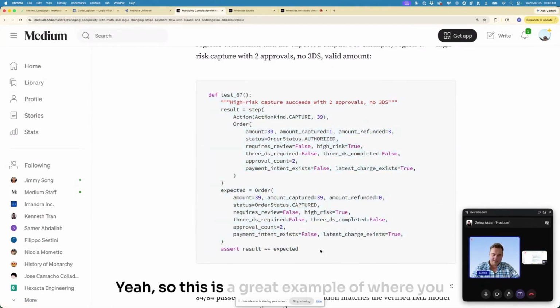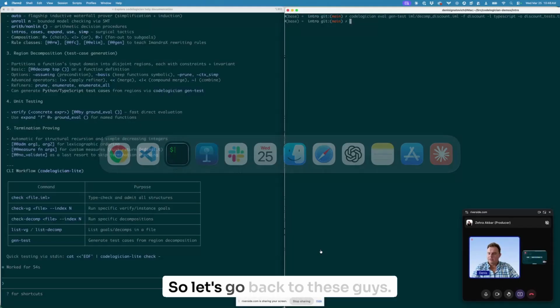Yeah. So this is a great example of where you want to plug in logic, and how using Claude Code can be a really incredible interface to things that historically were just difficult to use. People had to learn OCaml, etc. Now really anyone can access this technology. So let's go back to these.